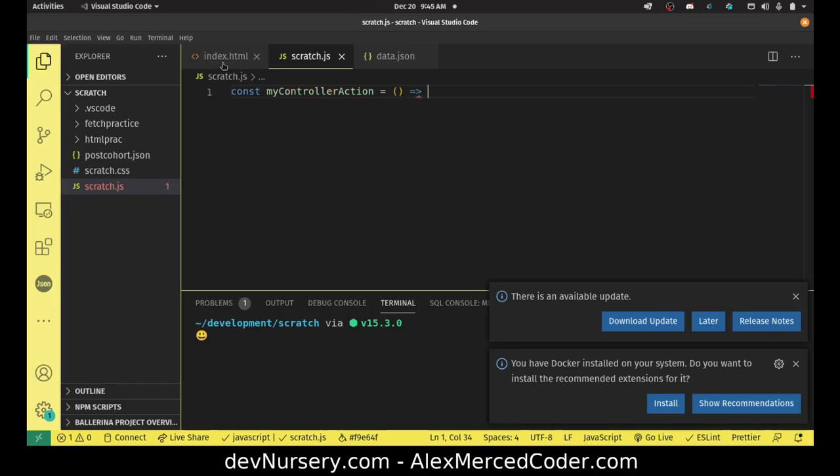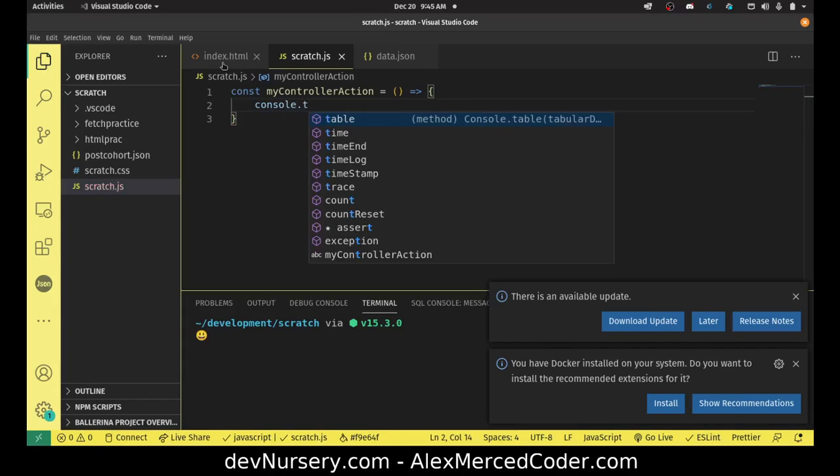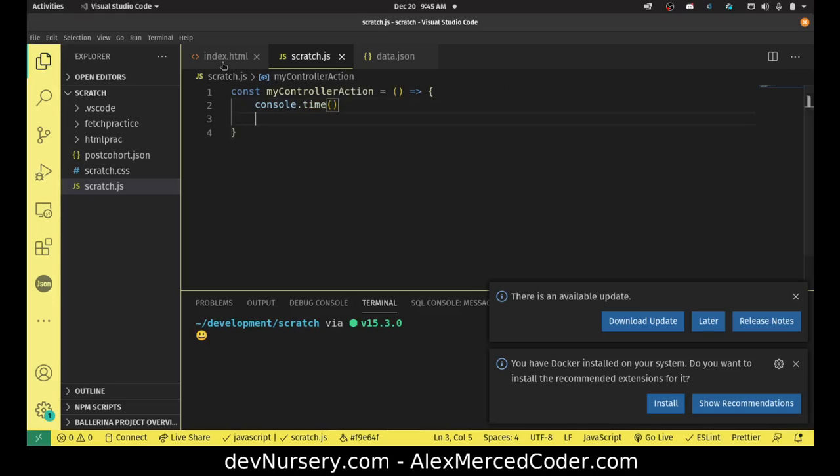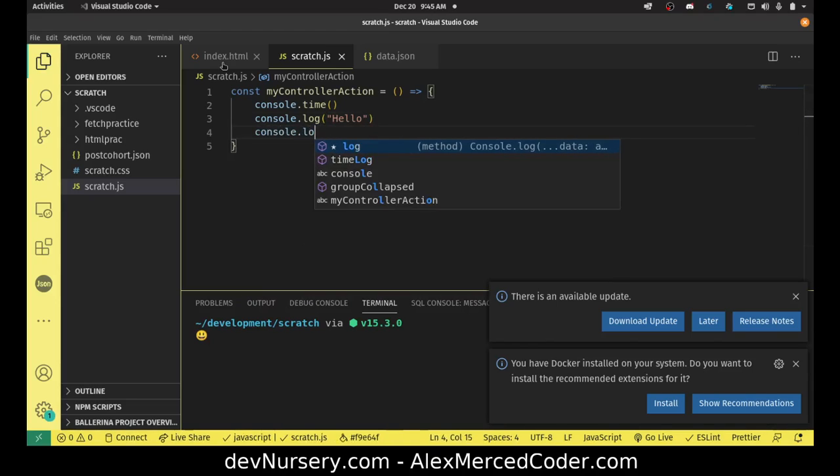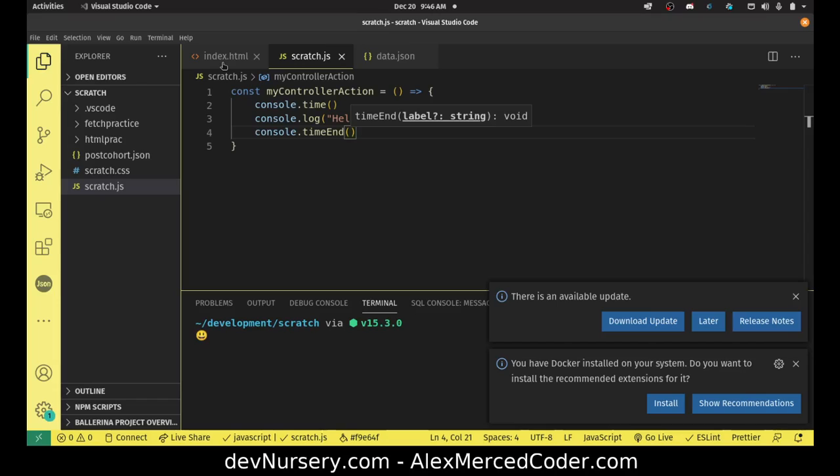What you want to do is measure how long it takes for this particular function to run. Because if you can make it run faster by writing the code in a different way, then you're optimizing. One way you could do this is with console.time. This starts a timer. Let's say I do console.log hello. And then I'll do console.timeEnd, and that ends the timer. And then that should log the time.